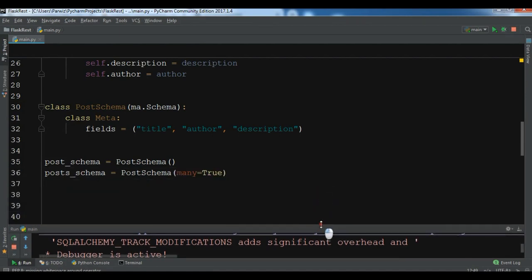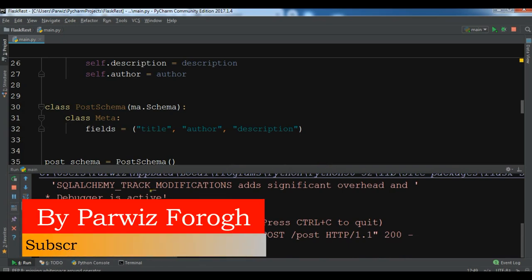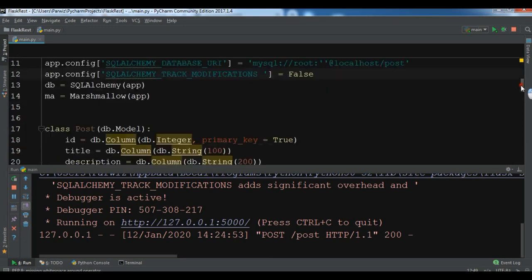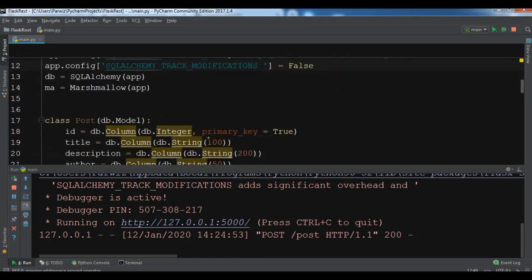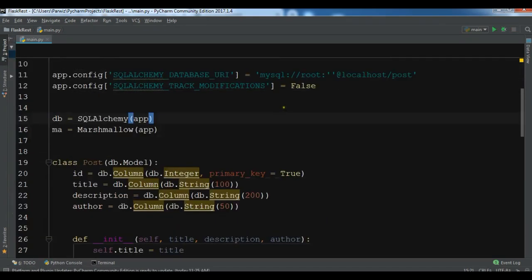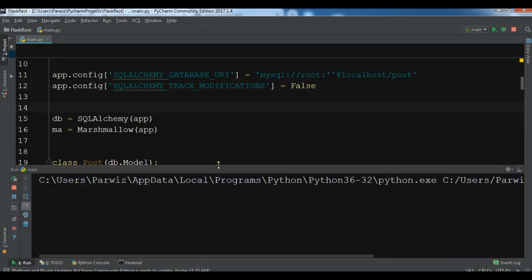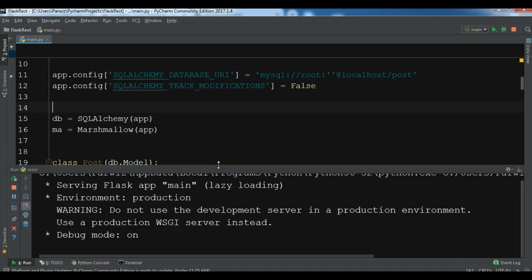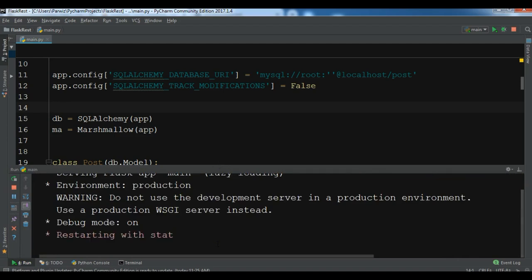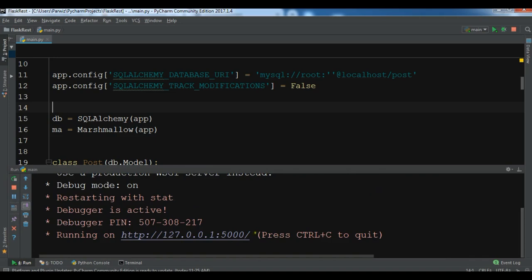Now, SQLAlchemy track modifications, I have made it false, but I don't know why it's not working, let me check this. Okay guys, so the problem is in here because I have given a space, so we don't need to give a space in this section. Now if you run this you will not see that warning. That warning is no problem, but you can see we don't have that warning right now.